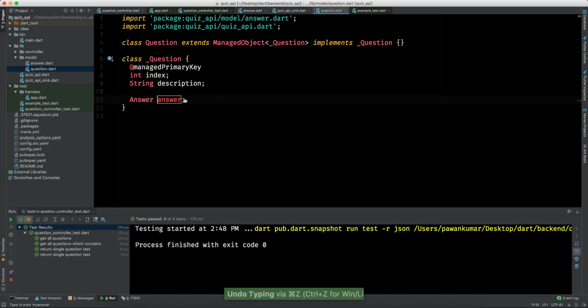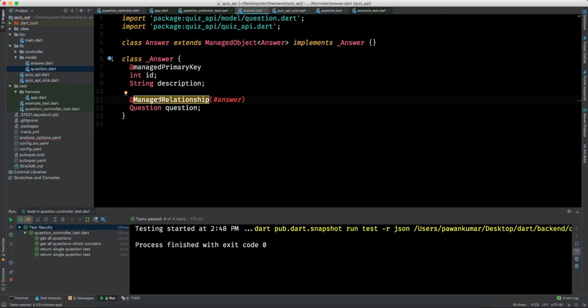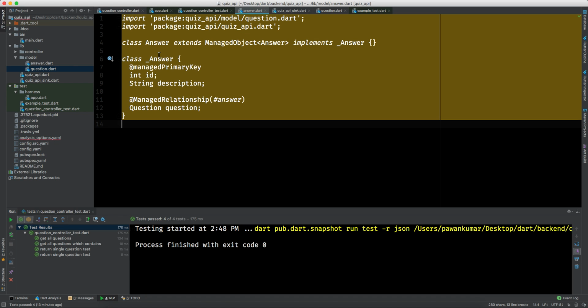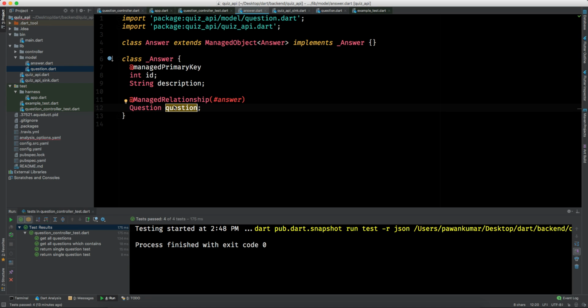So let me just delete. Okay, so this is how you will make the relationship. Again, there is only one metadata, in one of the classes only. So now what this relationship property means is that it will map to the foreign key column in the database table. So the answer table has a foreign key column named question_index.